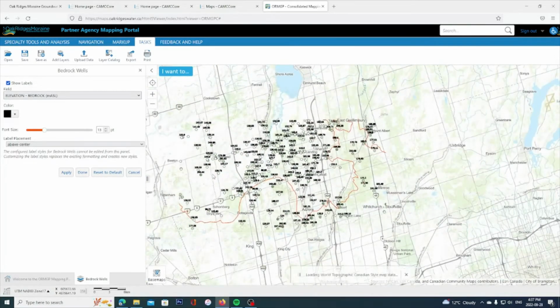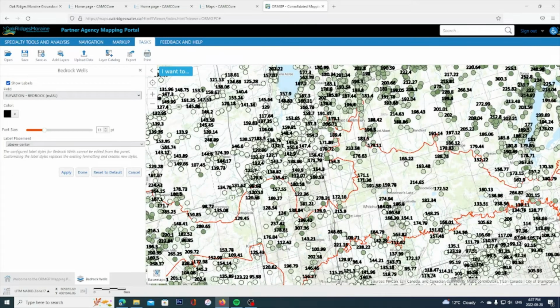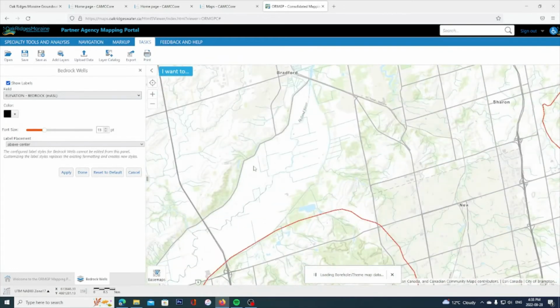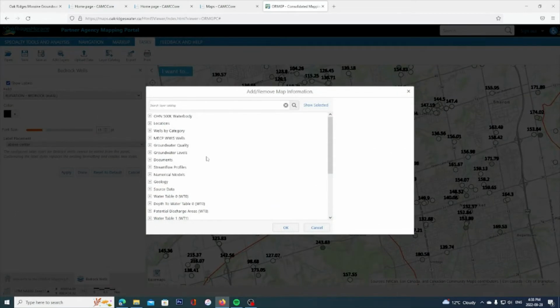If I zoom out again, there's going to be a lot of data, so it'll be hard to read the numbers. But you can see how the lower numbers are lighter colors, the higher numbers are darker colors. So this can be really useful, and I'm going to zoom in again on a smaller area here. And the other thing I want to do now is along this blue menu along the top, I want to go to Tasks. And under Tasks, there's a layer catalog. On this layer catalog, we can look at the different layers that are part of this mapping portal.